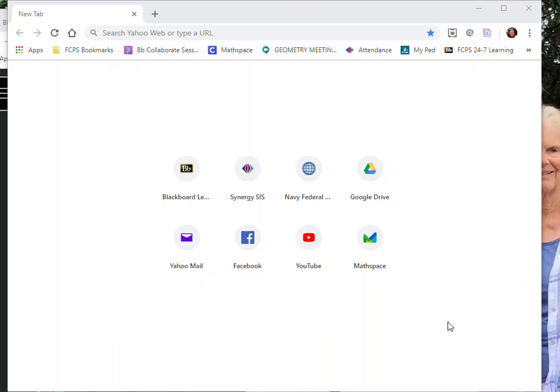Hello, I'm going to give you some instruction today on how to get to MathSpace, which you have an account through Fairfax County. So there's a couple things you could do.